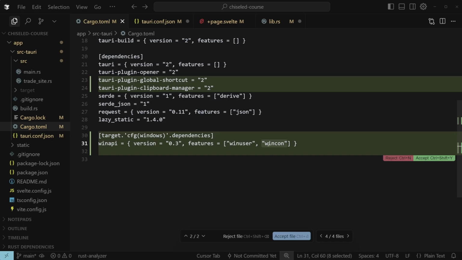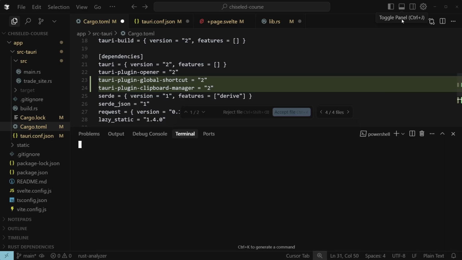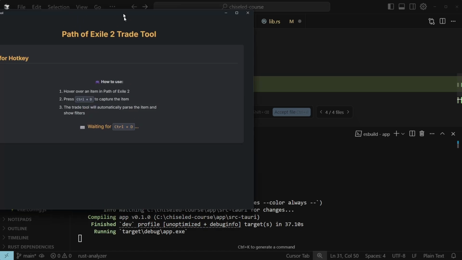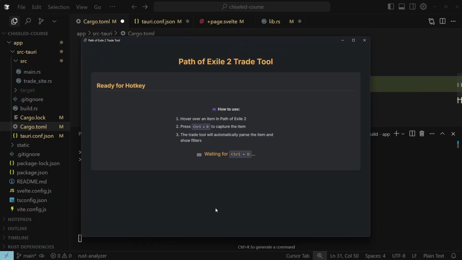I don't know what WinCon is, and I don't remember seeing it anywhere, so we're just going to get rid of that. And now we try it out. Oh, look at how huge it is. I have no idea why I changed that. Anyway, these instructions are kind of nice.